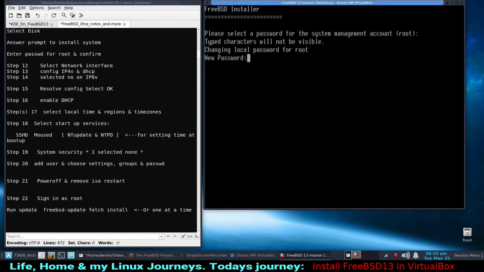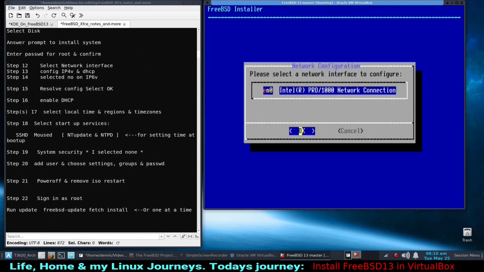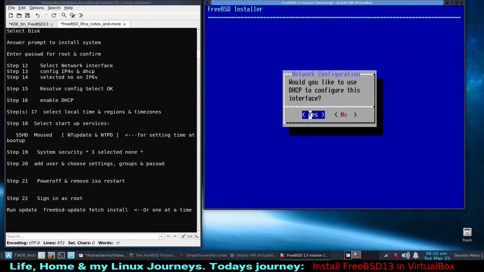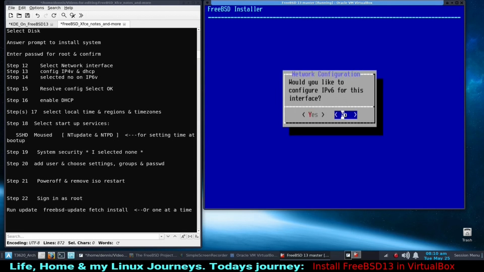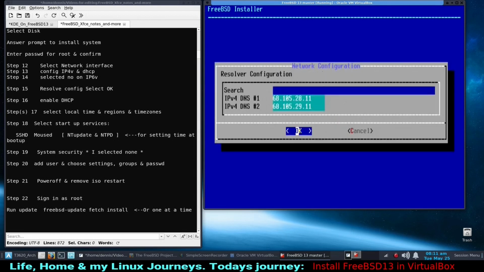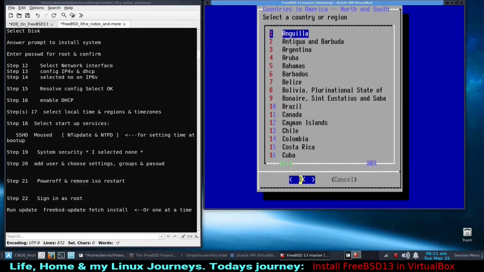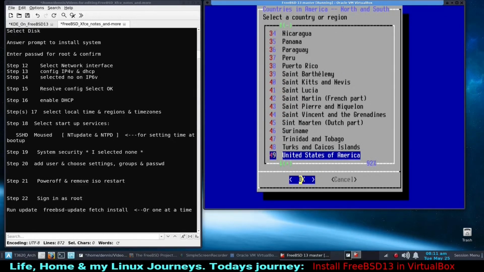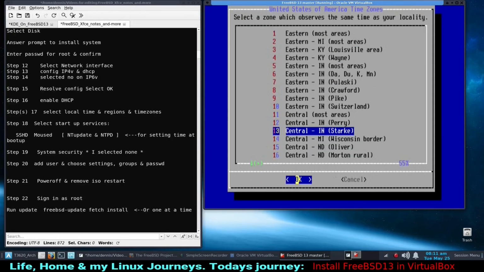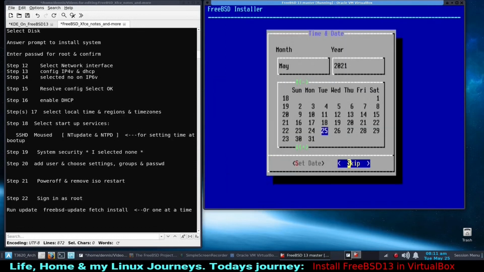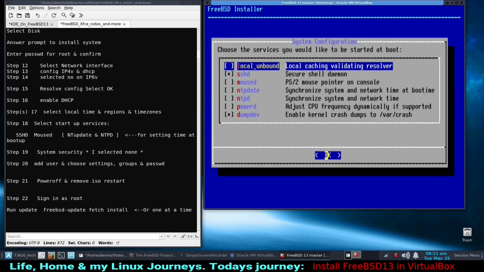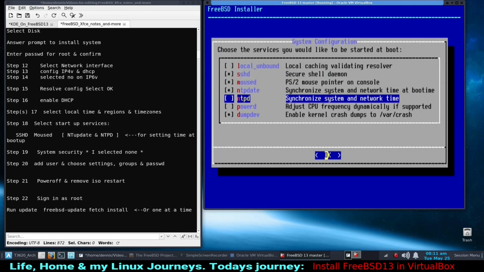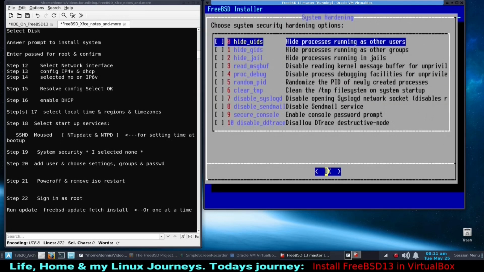Okay. Give it a password, retype my password, and we're going to set up an internet connection. And yes, we're going to use DHCP. I'm not going to use IPv6. North America, both North and South, United States of America, Eastern or Central, most areas. This is funny, I want to set the time, but it won't let me. And then we're going to get moused, ntpd update, NTPD, SSHD.